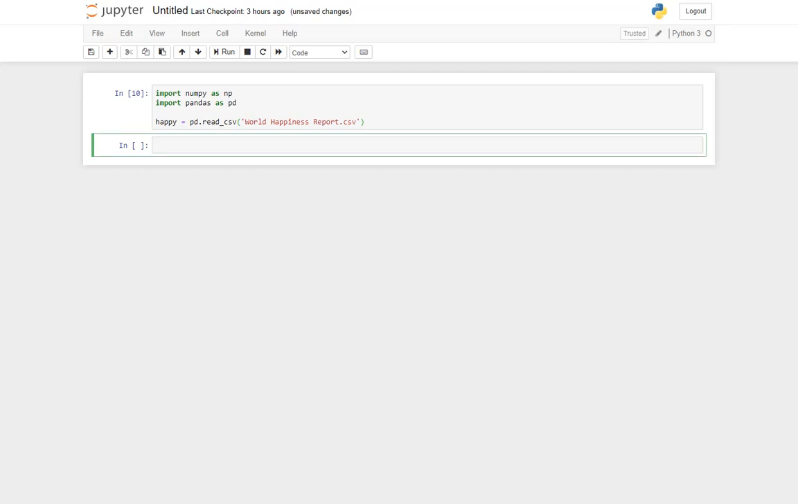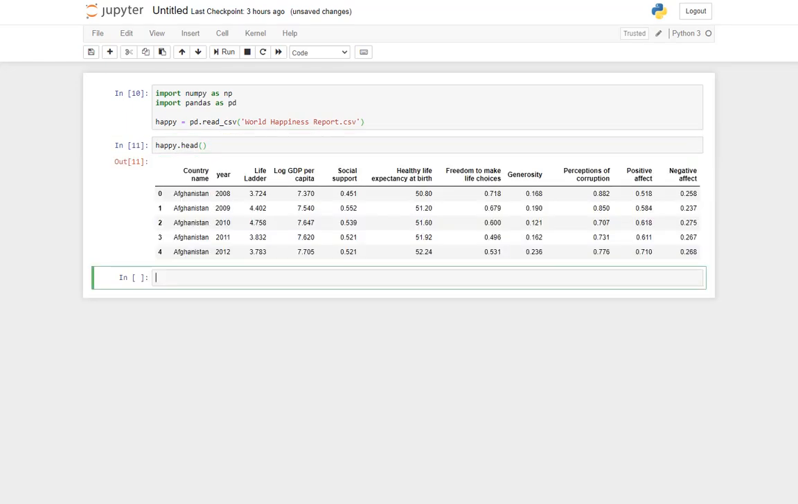Now if I want to see what is actually in my data set, I will write happy, that is the name of my data set. Then I'll call a function, head. Head will give me the first 5 rows of the data set, and also it will let me have a look at all the columns that I have. As you can see, it is about the World Happiness Report.